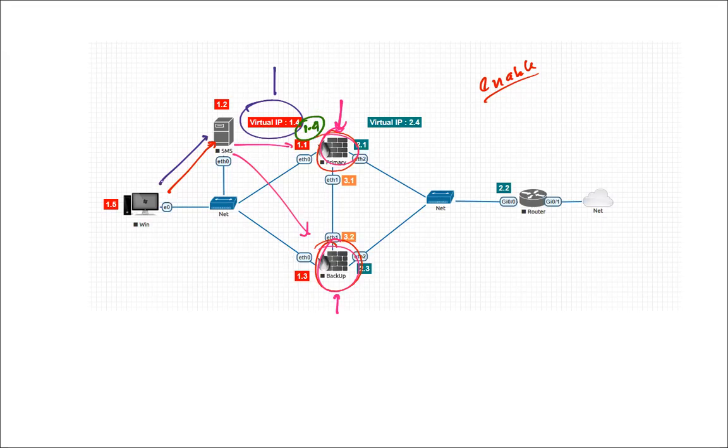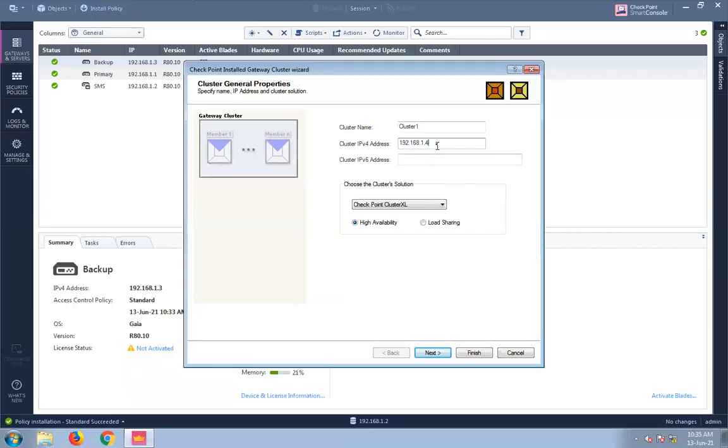So now any policy that you push on the SMS will be pushed to the virtual IP 1.4, which means if this guy is active, this guy will get that policy, install the policy, and share that policy with the other one. Right? So this is very, very important. You have to configure the proper IP address. What IP address you give here is going to be the IP address that the SMS will be pushing the policies to after clustering.